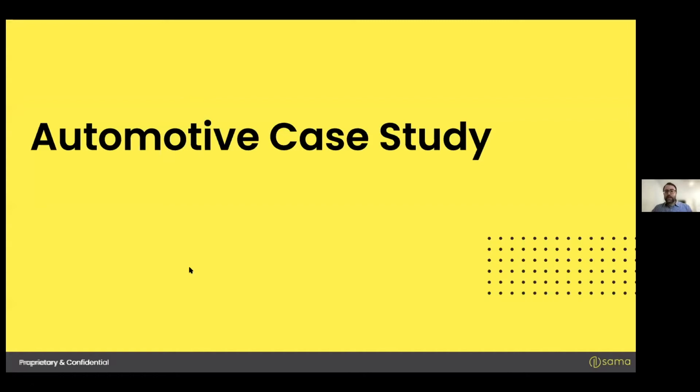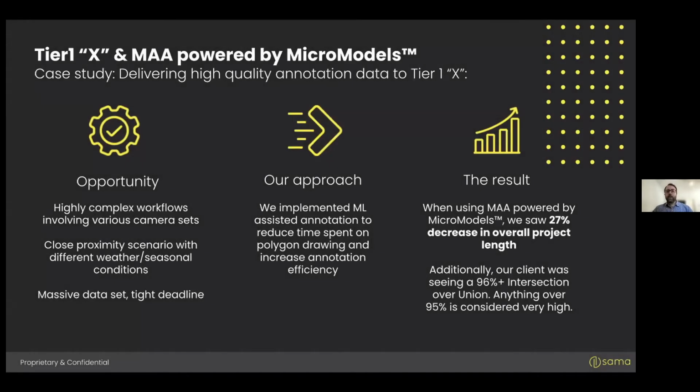So A/B testing is one scenario. I want to spend just a few minutes talking about an applied case study that we see with one of our production projects as well. And so we'll focus just on an automotive case study. I've been using that throughout the presentation. I'm keeping the client anonymous for obvious reasons, but we're working with a tier 1 automotive supplier. And what they were asking us to do was a really highly complex workflow involving various camera data sets of that kind of polygonal annotation of the example I showed a few slides ago. This is a highly dynamic data set that has varying weather conditions, seasonal conditions. It's quite a large data set. And of course, as always with clients, there's a tight deadline and tight turnaround because they want to bring their model to production as soon as possible.